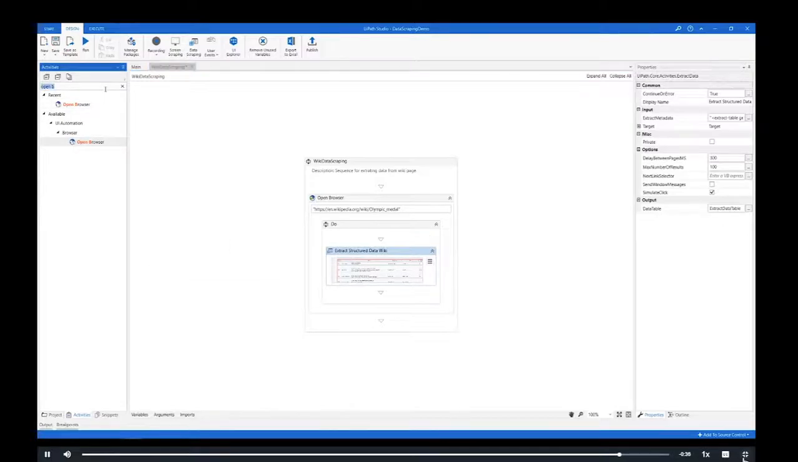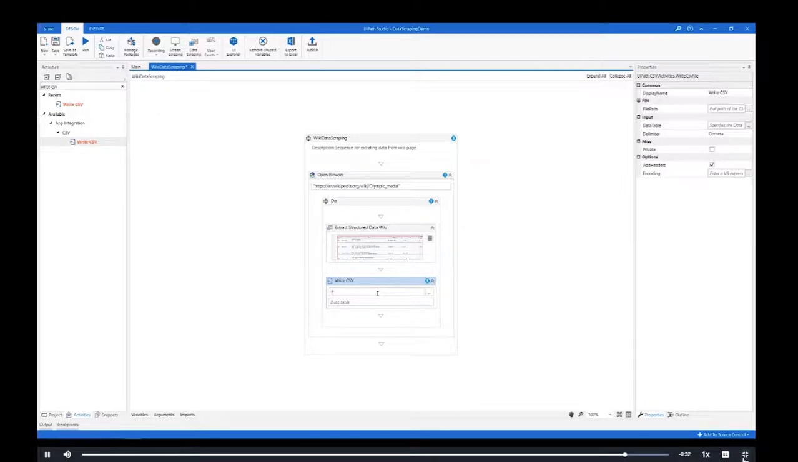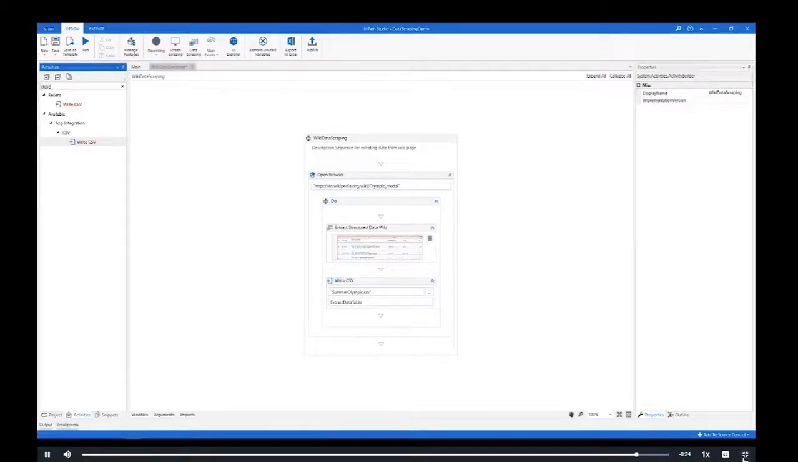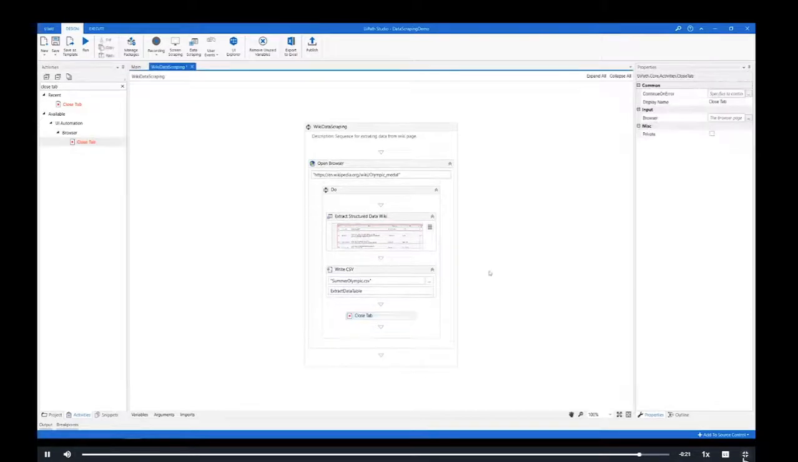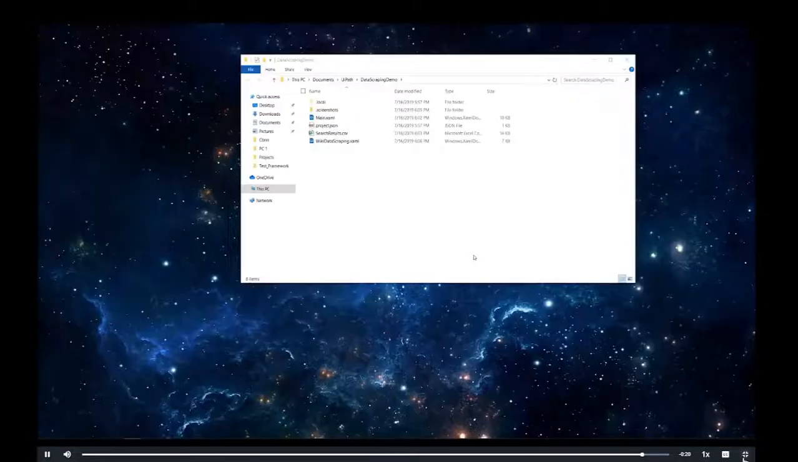Last thing, let's add in the sequence a WriteCSV activity. We'll name the file summerolympic.csv and use as a value for data table the extract data table. We'll also add a close tab activity to keep it clean and run the new workflow.